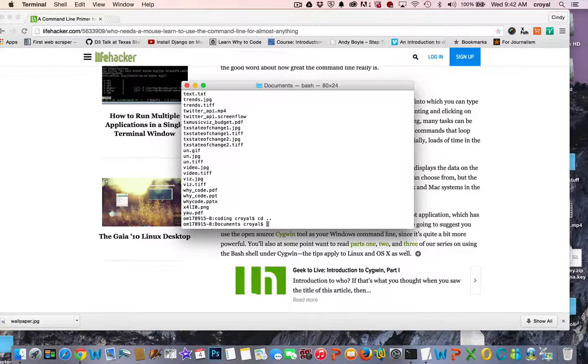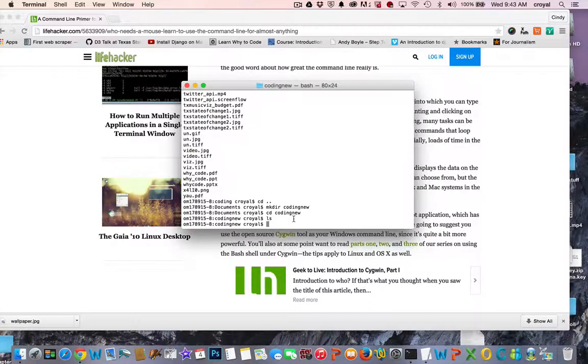One thing that you might want to do is make a directory, and that's mkdir. So I'm in Documents right now. If I wanted to make a new folder that's like coding new, mkdir will do that. And if I cd, I can go into coding new now. So you have to always pay attention to where you are, and this gives you some information in terms of what folder that you're in. If we ls, there should be nothing in there. So this is a brand new folder that I made.